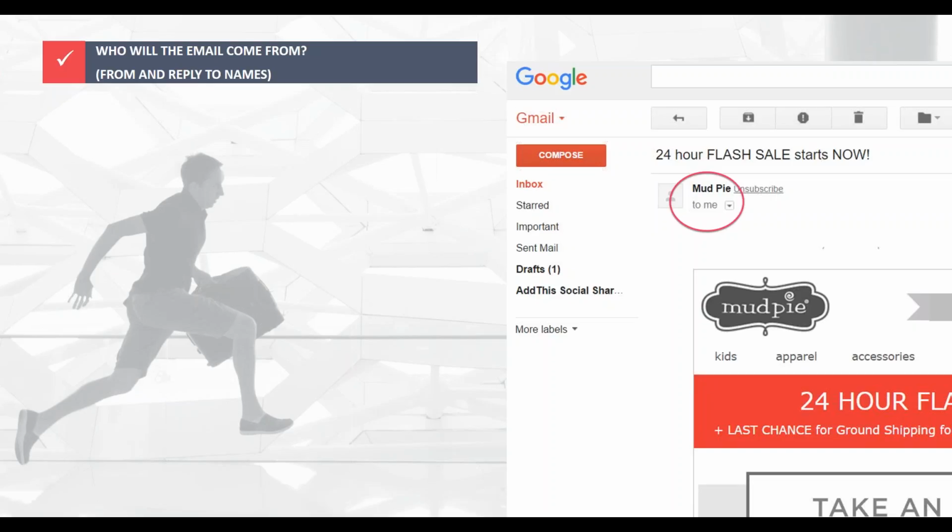try something different. If it's always been Mud Pie, you might want to try Mud Pie Customer Service, or actually have that email sent from a specific person within customer service. Because when you send the same from over and over and over again, it can create email fatigue. And so people start just disregarding your emails because they all look the same. Sometimes when you try something different, you can see a lift. And that's something that's pretty easy to test, so it might be time to test your from address.